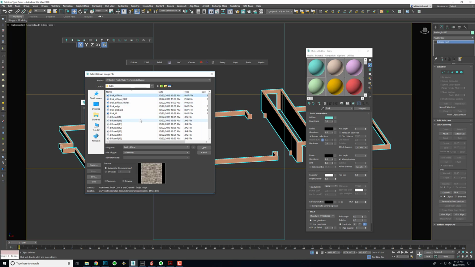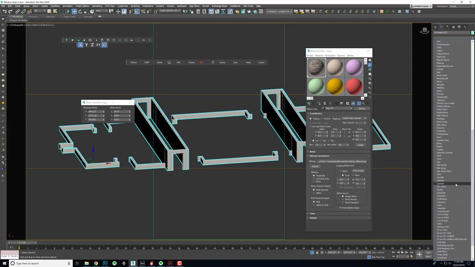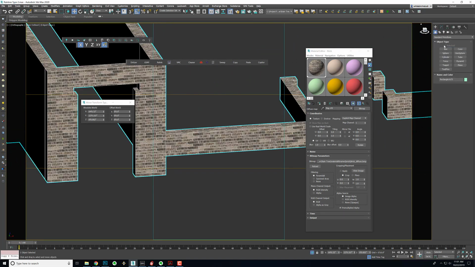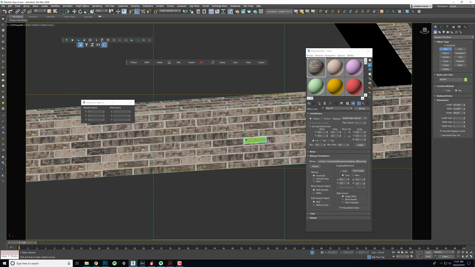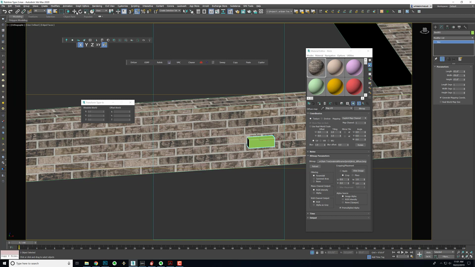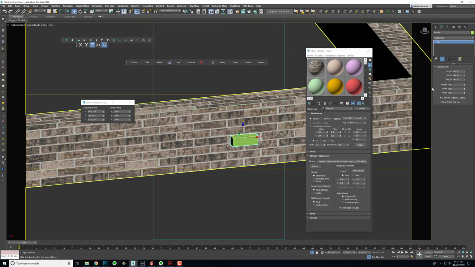So that is the diffused. It's a square map, so I can use map scaler. And then what I usually do is I draw a box using auto grid. I make the box the size of a brick, 3 inches by 9 inches by 3 inches. And with the default map scaler, it's a little too small, so I would say that looks good.